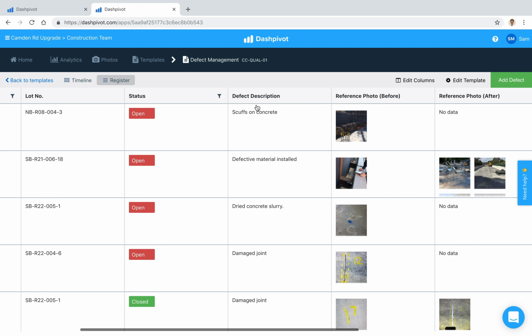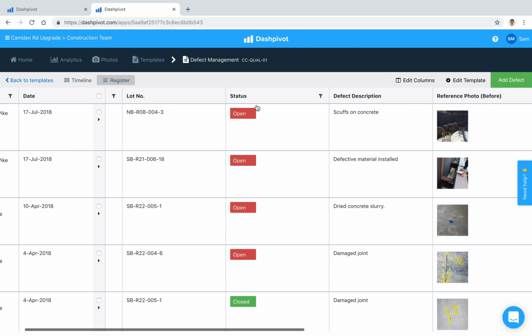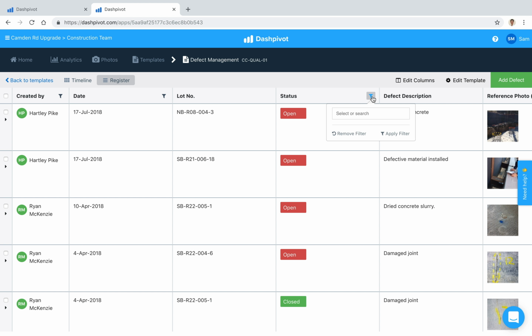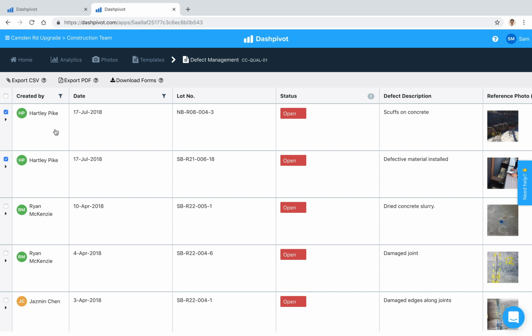And inside of Dashpivot, we've got some functionality that's very similar to Excel. You can apply filters. So if I want to filter for all of the open defects, I can apply a filter, pull all of those up, and if I need to, I can export them. So maybe I need to make a selection, maybe I'm just looking at these two, or maybe I'm looking at all of them, and I need to export them into Excel.